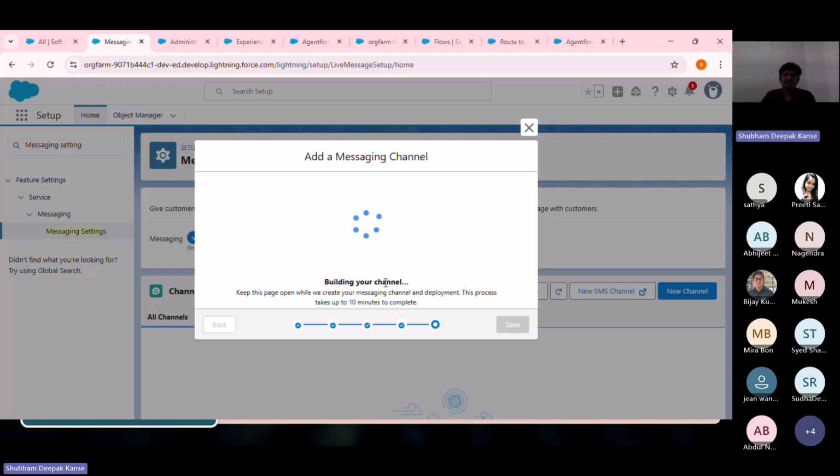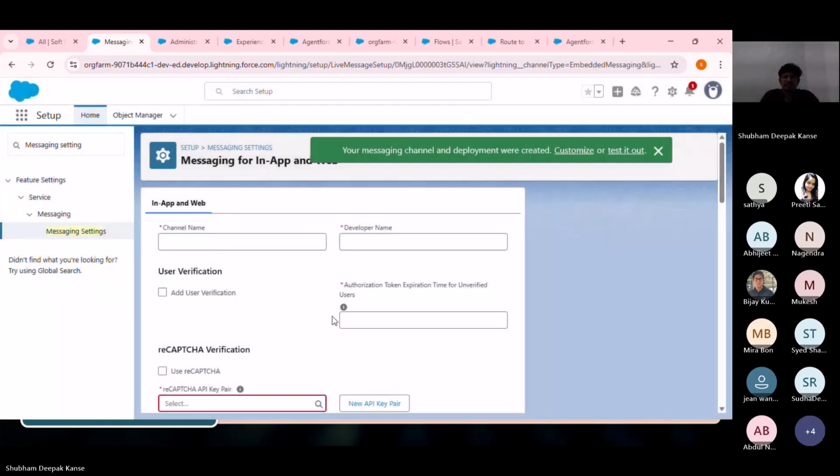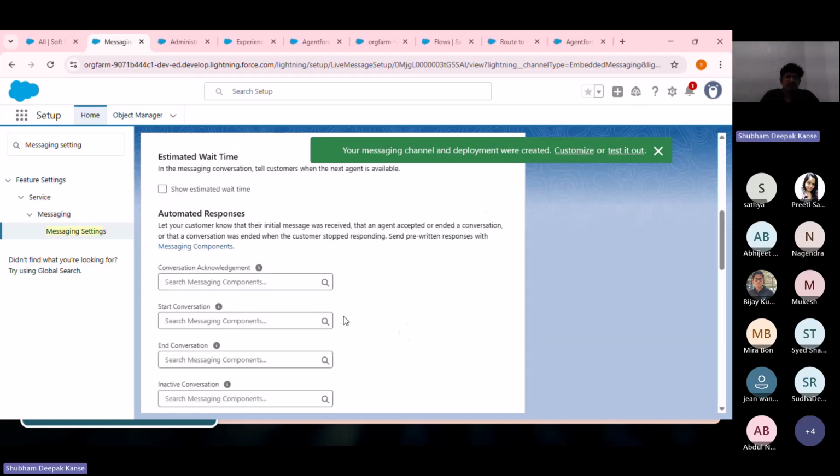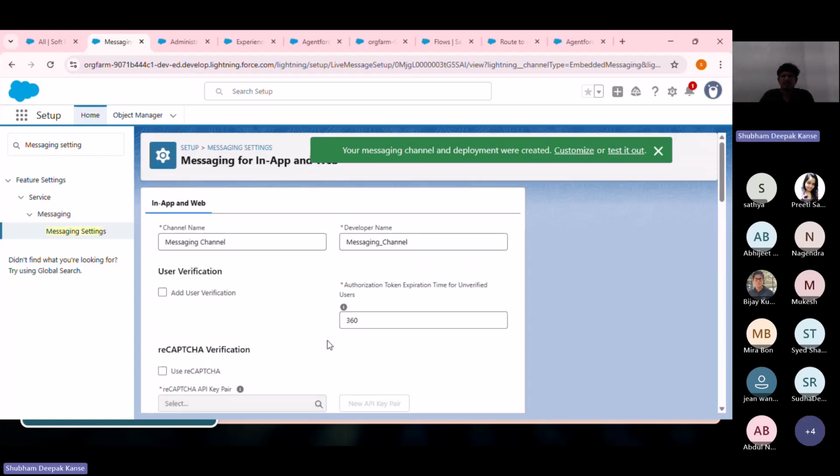Now using this channel, whenever any end user gives a request or provides any prompt, that request will route through this channel to the service agent. So this is completed. Now we don't need to do anything over here. Now let's set up the embedded service deployment.